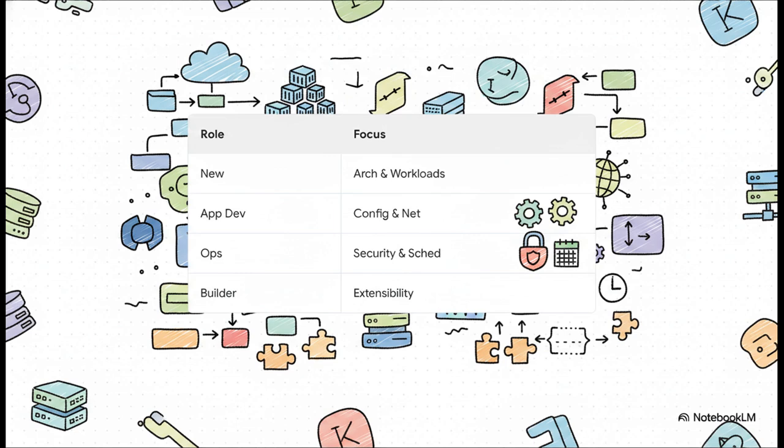Are you totally new to Kubernetes? Focus strictly on architecture and workloads. Are you an app developer? Zero in on workloads, config, and networking. Cluster operator? Your whole world is security, operations, and scheduling. And if you're a platform builder, extensibility is your domain. Seriously, don't try to learn it all at once. Just learn what you need to solve the problem directly in front of you.